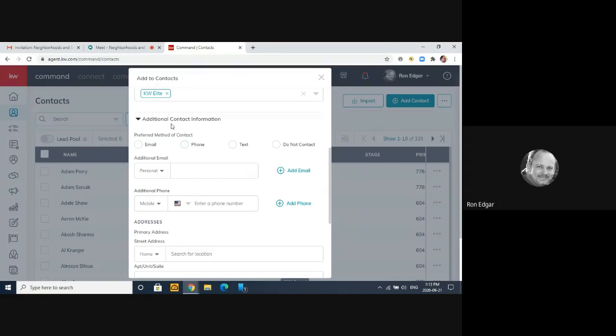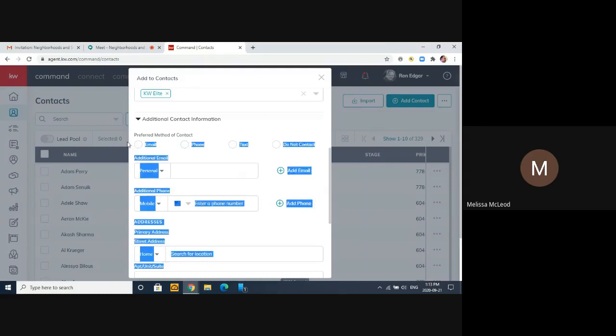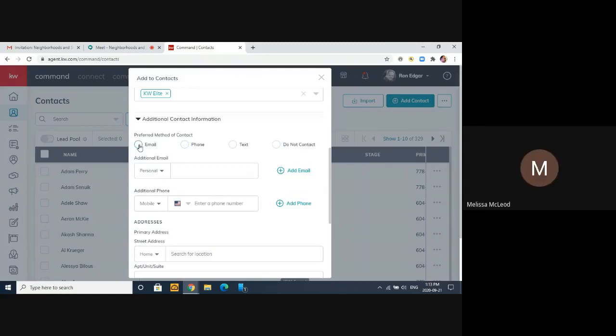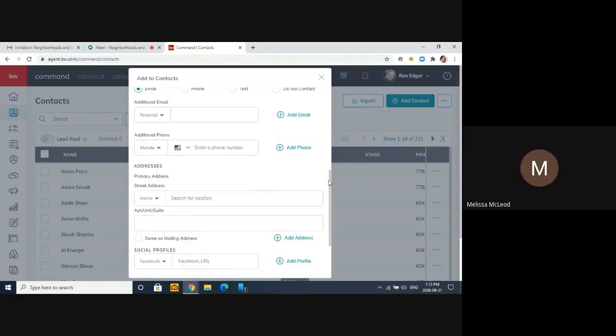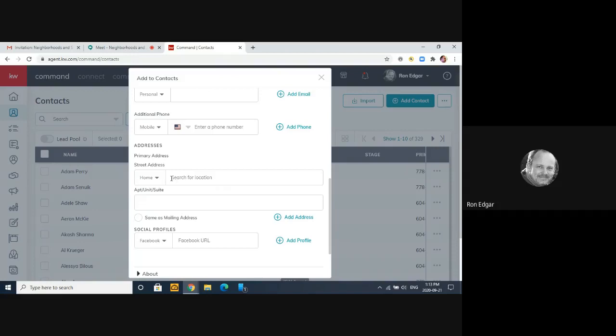So what's your preferred method of contact? Email. Old school. Cool. Don't worry about additional email or additional phone, but here I could put home phone or cell, work versus personal email. And there's the address.